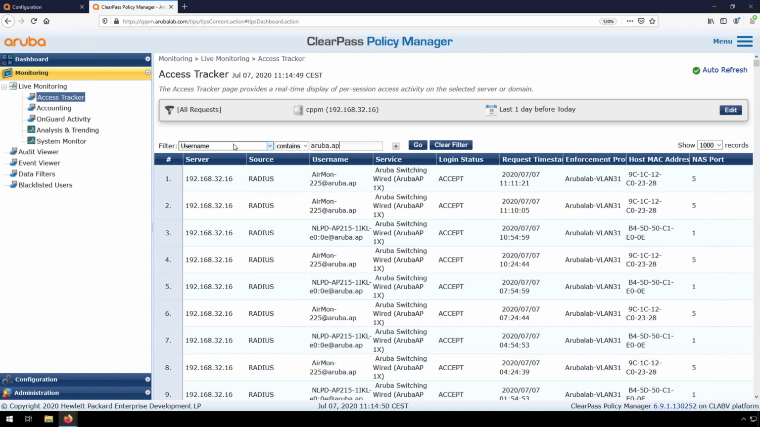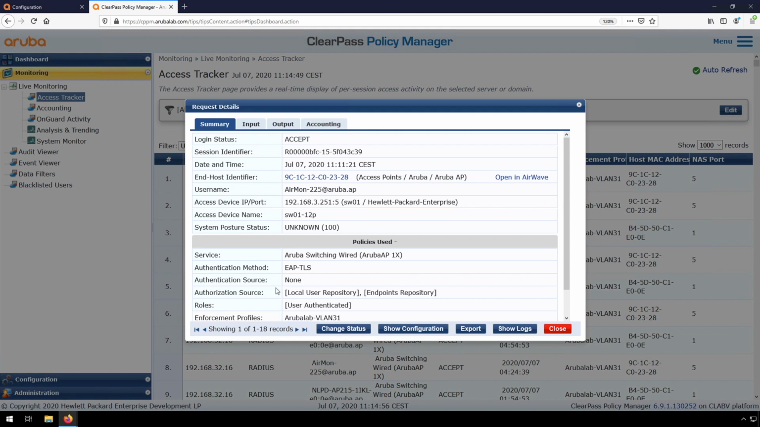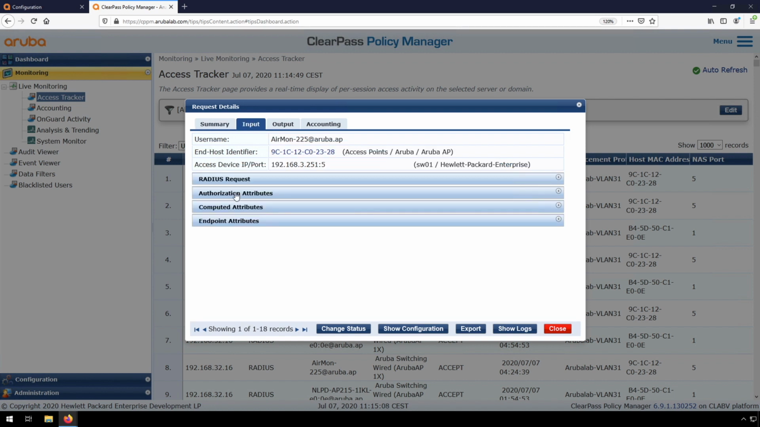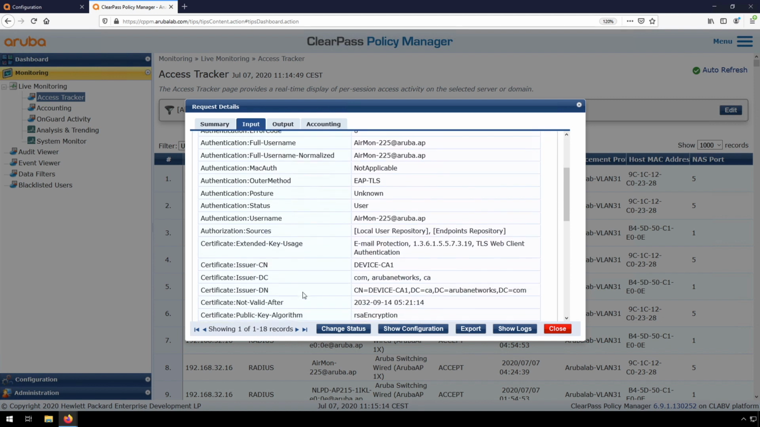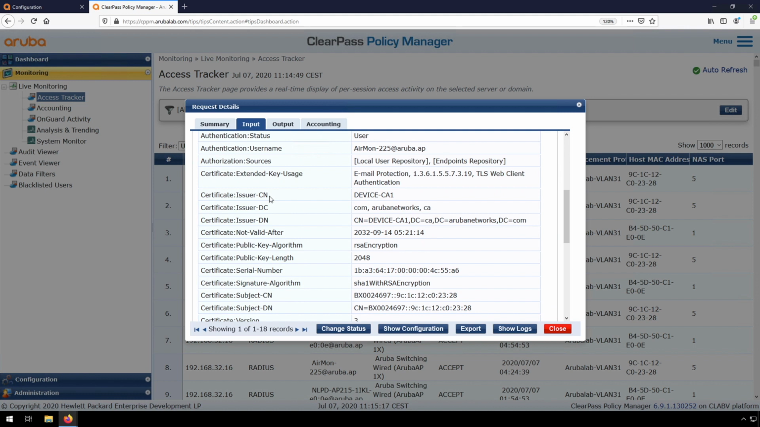So I filtered for the username aruba.ap, and we can see that I do have an authentication here. And if I check in this one, we can see the service is matched, the EAP-TLS is matched, and I got the enforcement to VLAN 31. Also, if we go into the input tab and the computer tabs, this is where we can see the information. Also, we can see that this specific AP was signed by the device CA1. So it is an older one. For newer APs, you will have different intermediate CAs, but they all have that DC Aruba Networks DC.com in them.